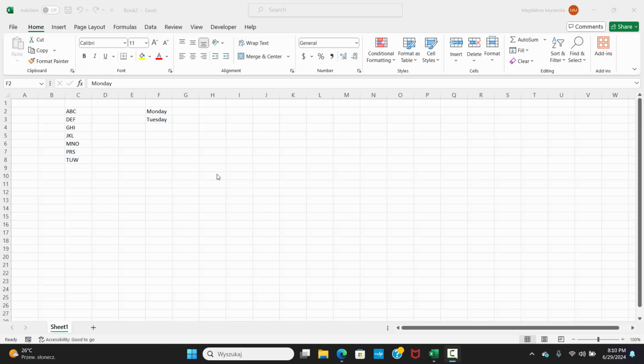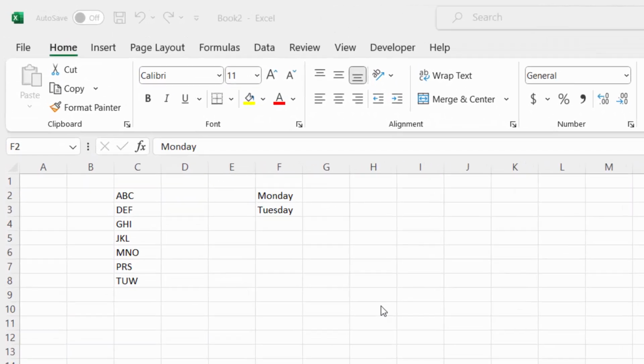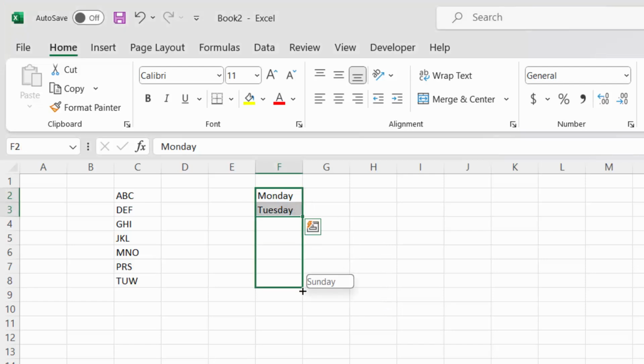If you type, for example, a few days of the week, and when you drag this down, you will get all the days of the week automatically. Let's say you have got your own list and you use it frequently. Instead of typing it manually every time, you can create your own custom list.